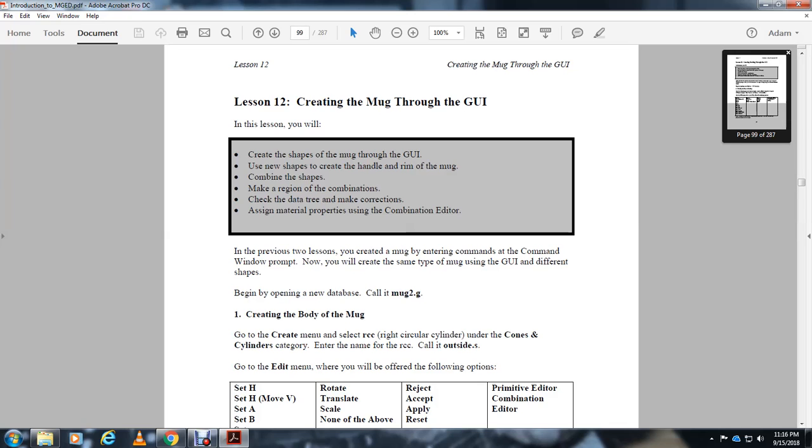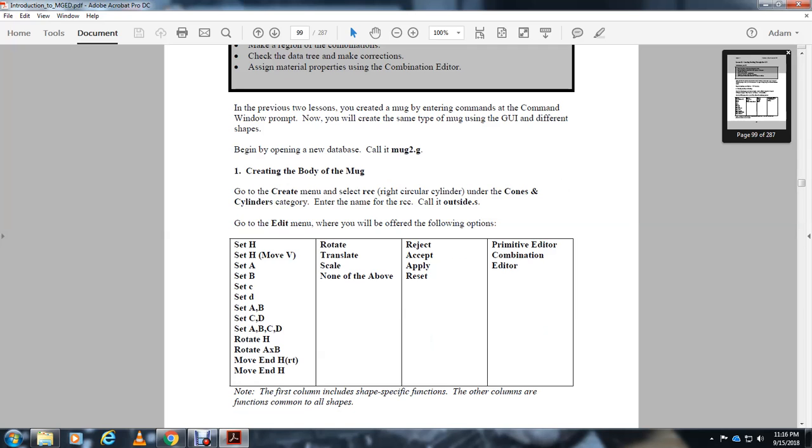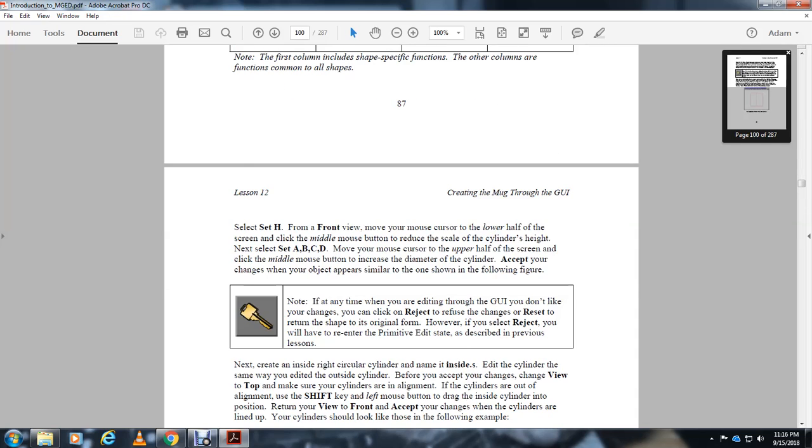Go to the edit menu. You will be offered the following options: set H, and then all these drop-downs. These are the drop-downs of the edit menu. To set H, in the front view, move your mouse cursor to the lower half of the screen and click the middle mouse button to reduce the scale of the cylinder height.